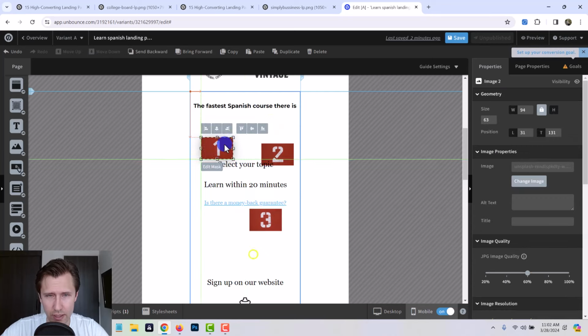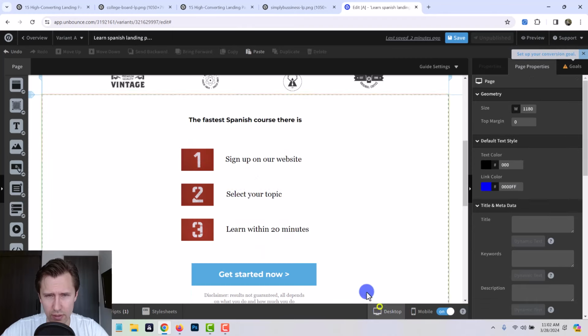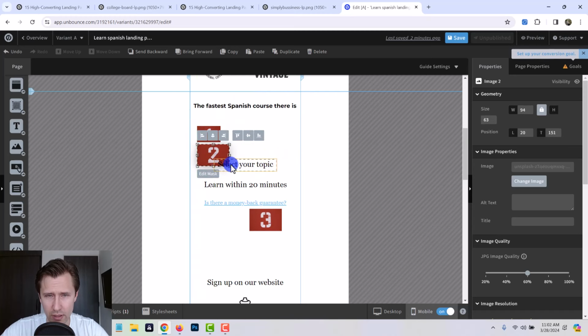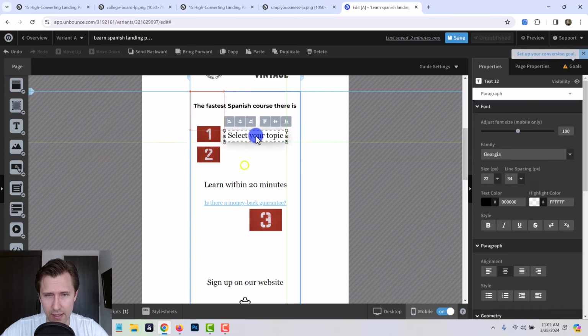Then we can go in here and select, let's see, how did it look like on here? So 1, 2, 3, sign up on our website. Yeah, so then you would have 1, 2, 3. You can also make these smaller on mobile as well. Come in here, make it smaller, wait for the green line, right? To know that it'll be the same.